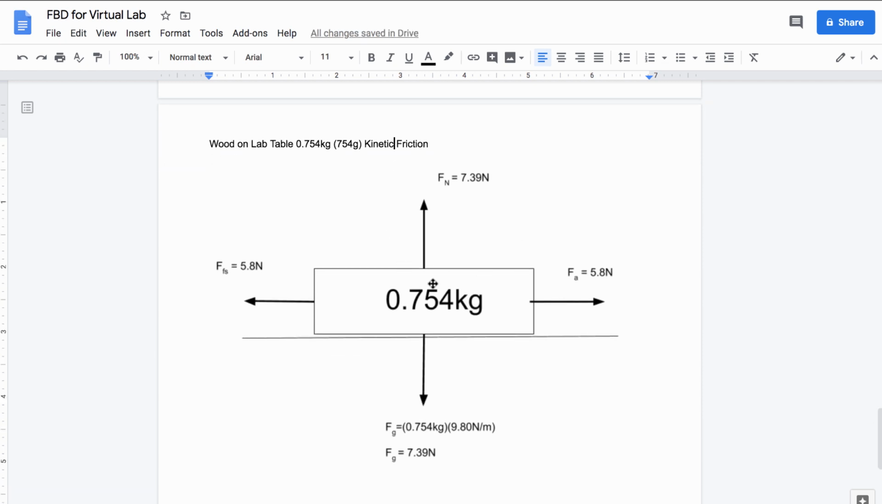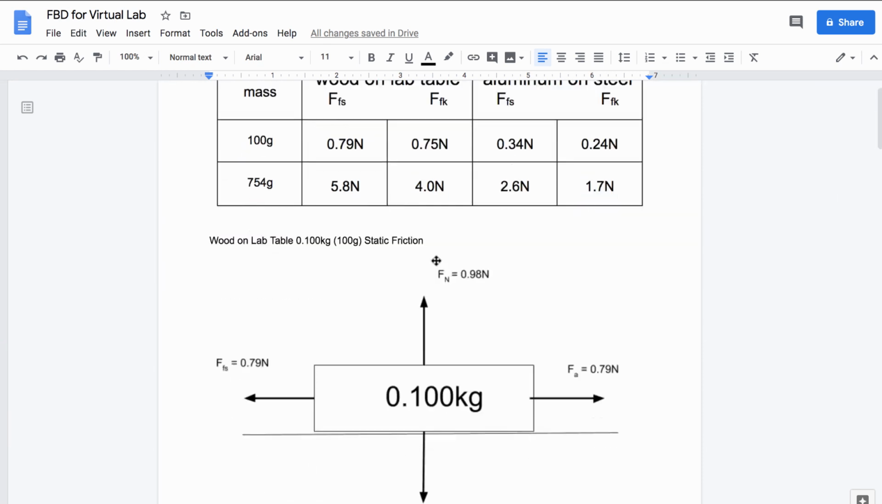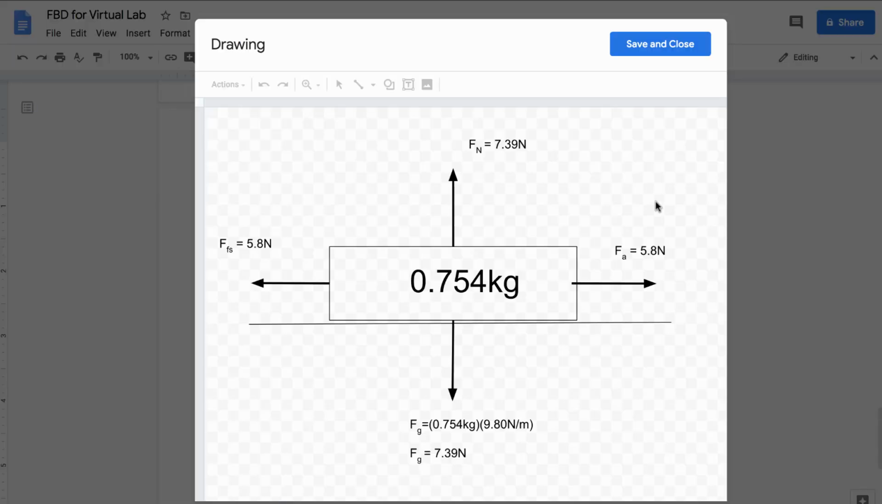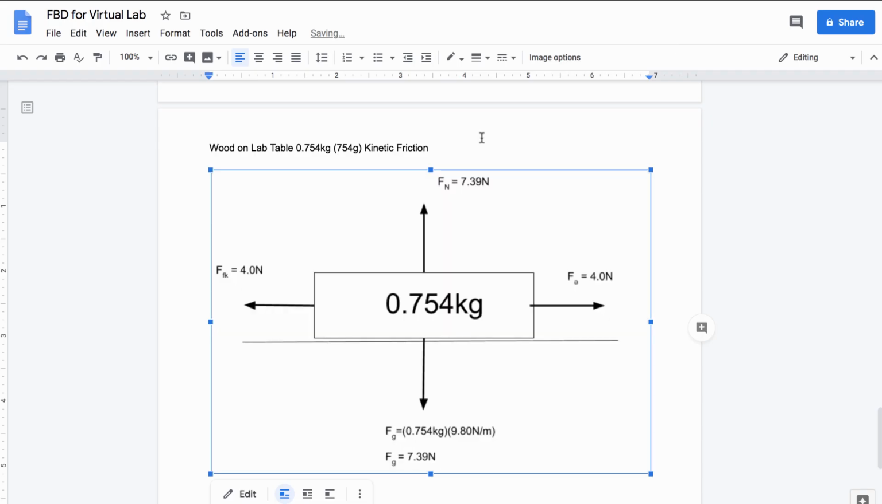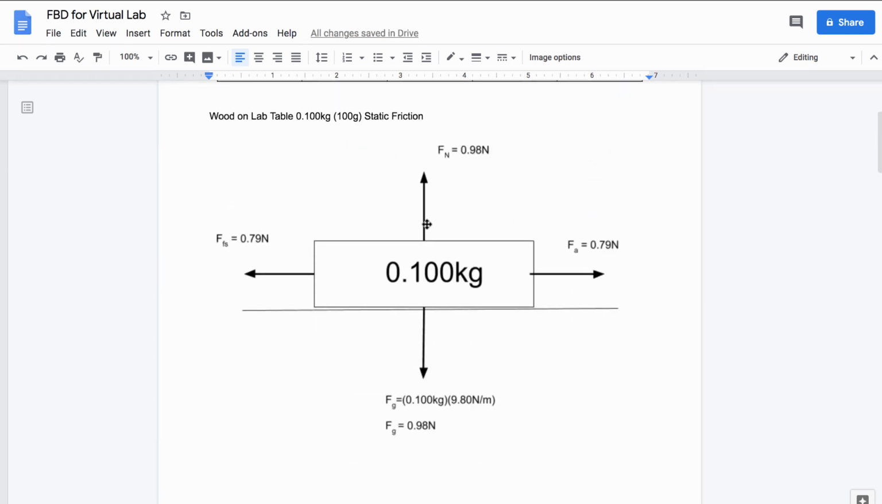Okay, let's go in and make sure that we have the right numbers for the applied force. Go back up to the chart. The applied force for kinetic friction was 4 newtons. So this is 4.0, and this is 4.0. Make sure that we change our subscript. This is kinetic friction, and close. So once you have your first free body diagram, it's very quick and easy to make the next ones.